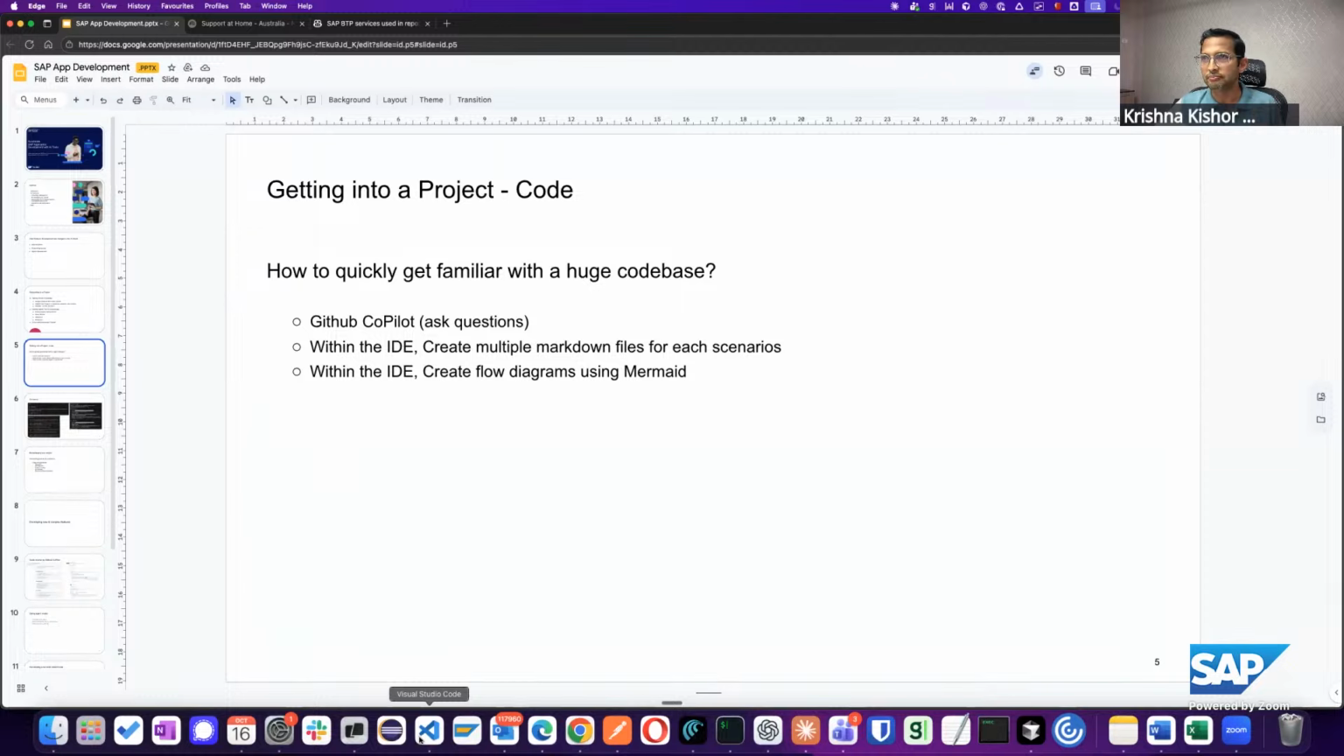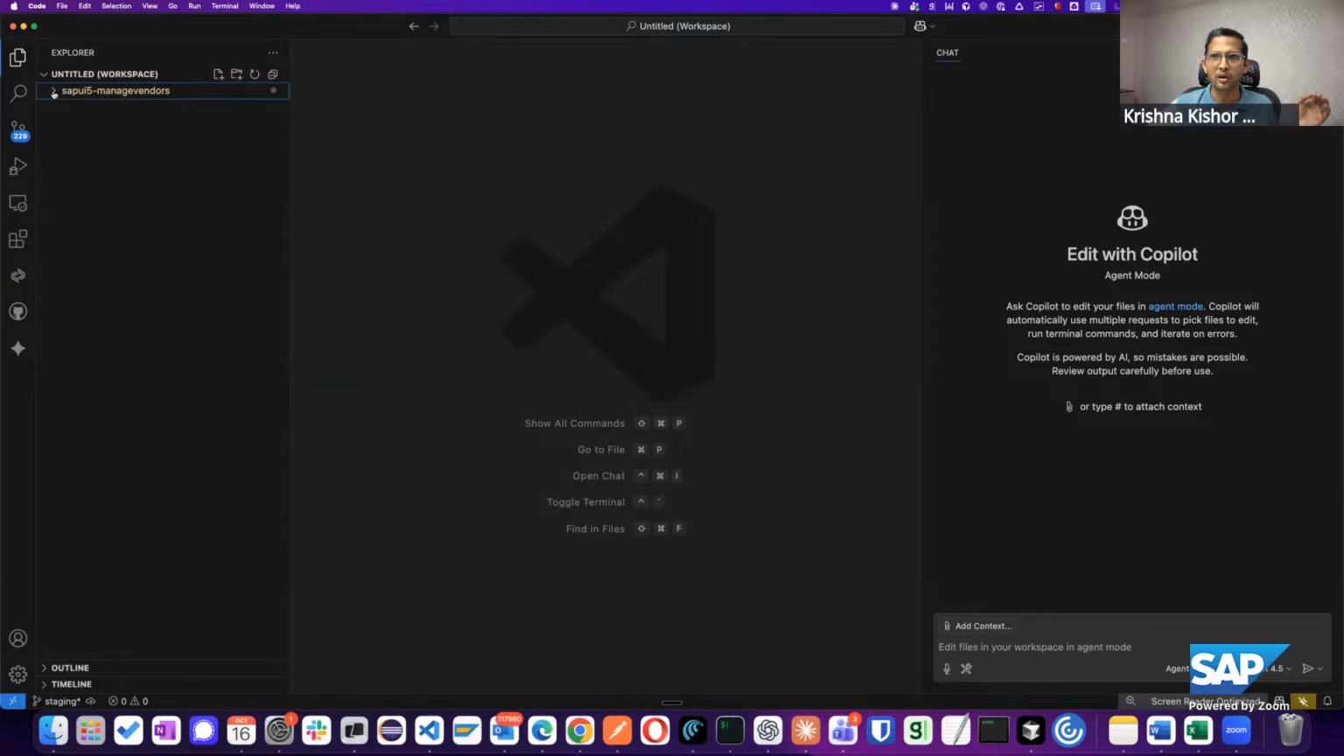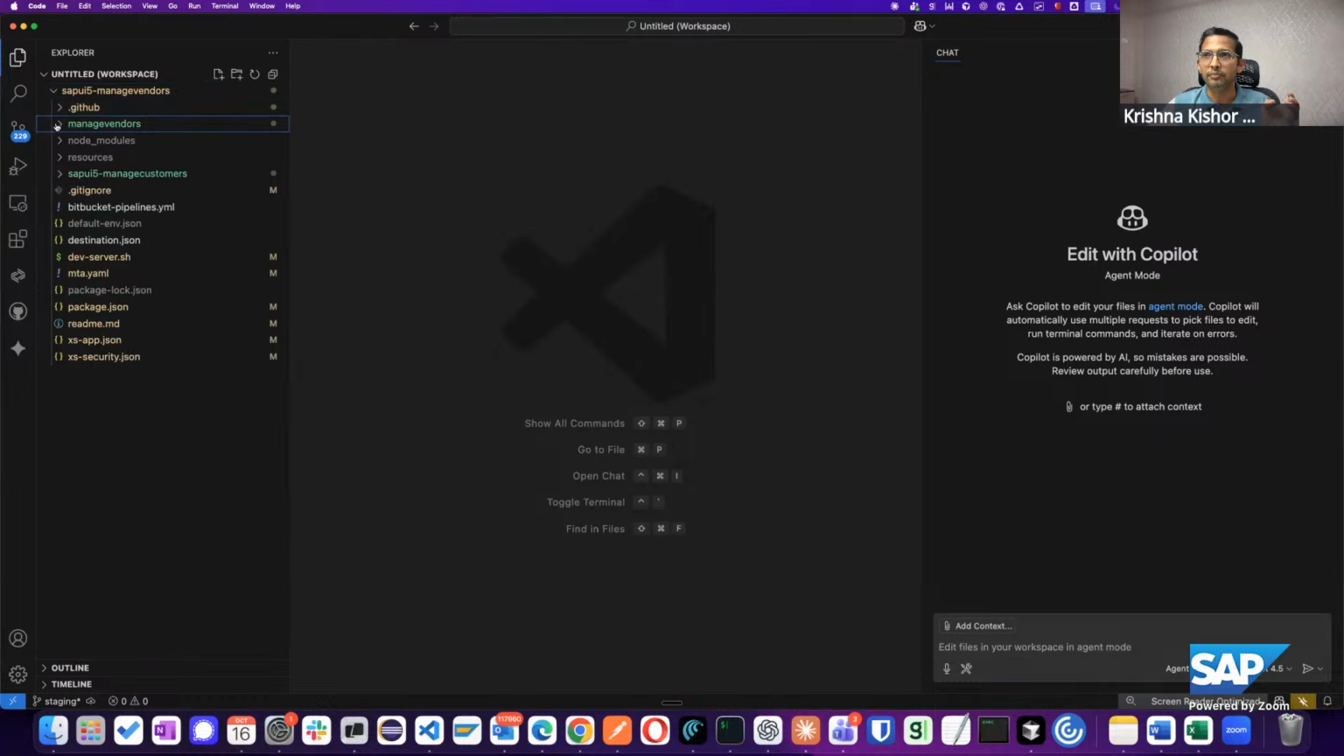Okay, so now we have got the 1,000 feet overview, we have got the domain knowledge, right? Now we are getting into the code, right? So let's see what else has really helped me. Okay, so I'm getting into GitHub Copilot. I have opened VS Code here and GitHub Copilot on the left-hand side. I have opened one particular app here, which is a UI5 app, manage vendors, right? So now I'm going to ask it, basically, let me just copy the prompt from here.